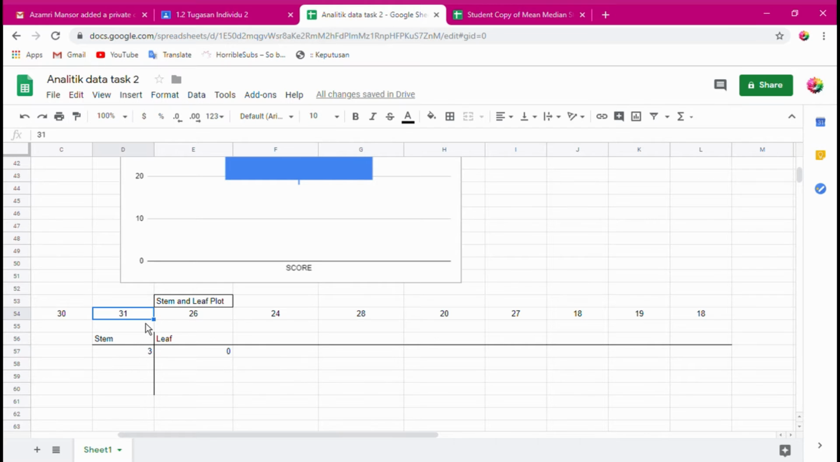Now for the second data, you don't put it under stem. The number 3, you don't have to put it under the number stem. Instead, you just have to put the number 1 after the number 0 in the second column. So put in number 1. You're done. So you go on with the other numbers, and for this stem and leaf plot I use only 10 data. So next is 26.